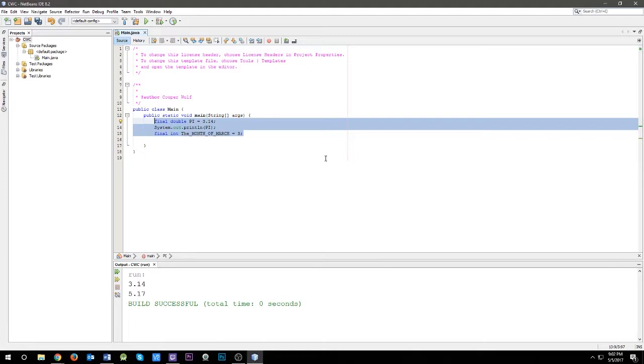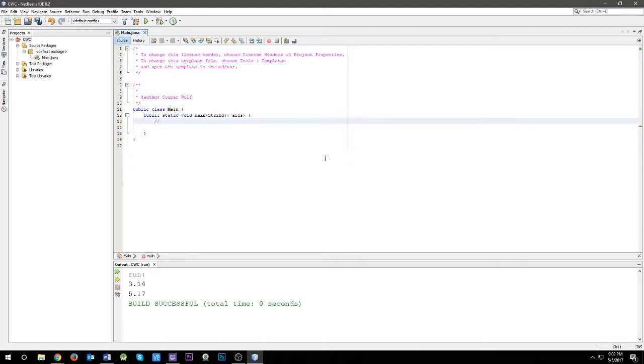The other one I'm not really going to cover until we get more into probably Javadoc. We'll get to that later. This is called a single line comment. It's when you do two backslashes, and you can type anything you want here.